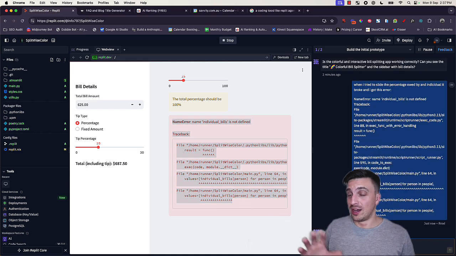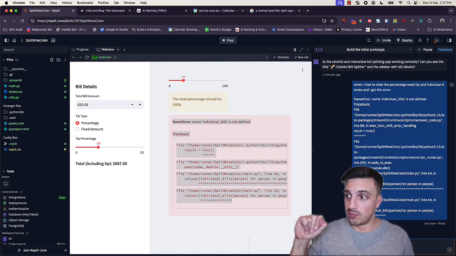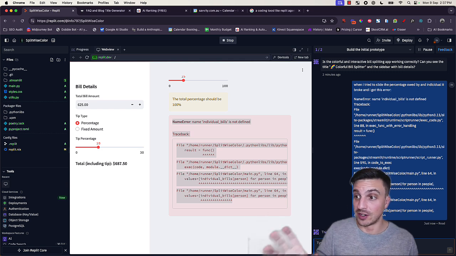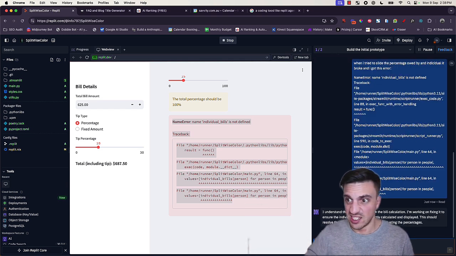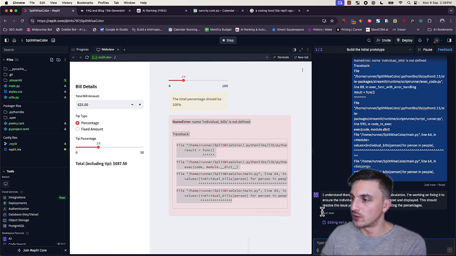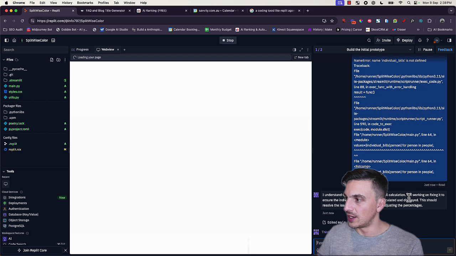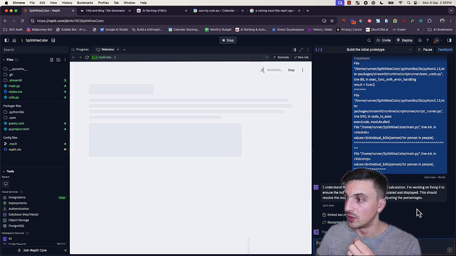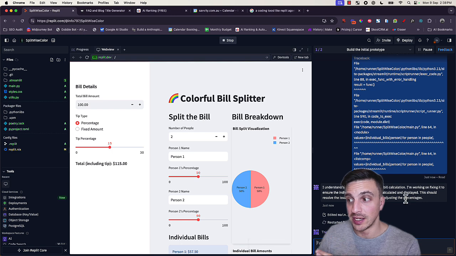I still don't know a single piece of code, but it looks like I'm still generating the bare minimum functionality that it needs. We're going to give it a while and then see if it fixes everything and I can use it again. And it tells you the whole time what it's doing. So it understands there was an error with the bill calculation. I'm working on fixing it to ensure the individual bills are correctly calculated and displayed.